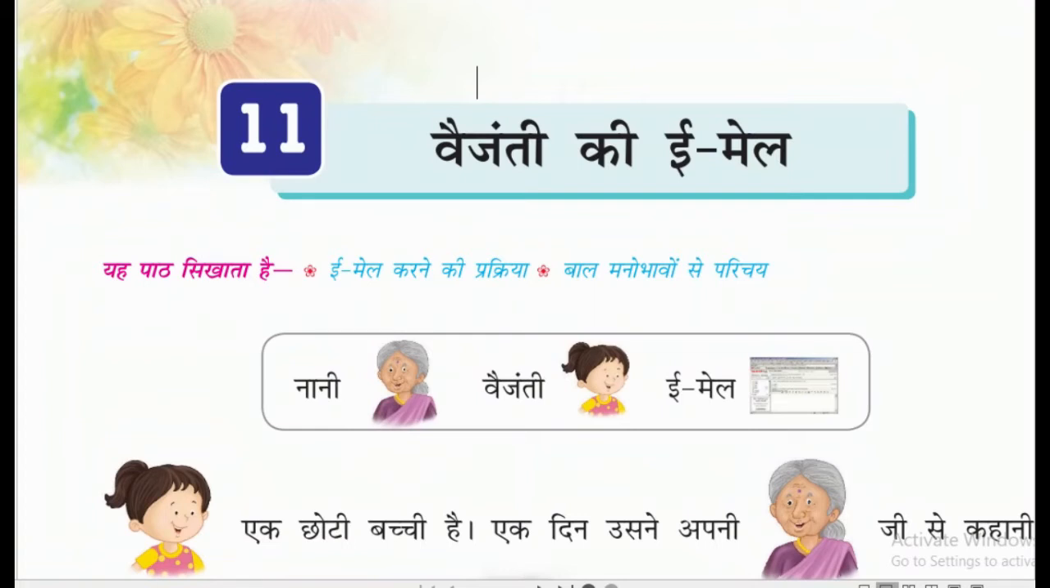This is a story of the moon. Like I asked the grandma to tell a story. Grandma tells about the moon. Then the girl is attracted to the moon. So she is a modern girl, and she plans to write a letter, an email, to the moon. Then what happens? Let's see through this lesson.